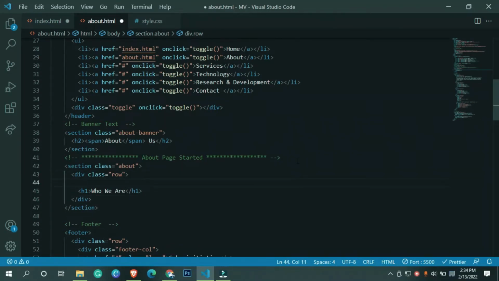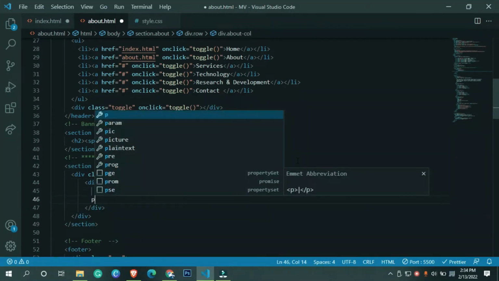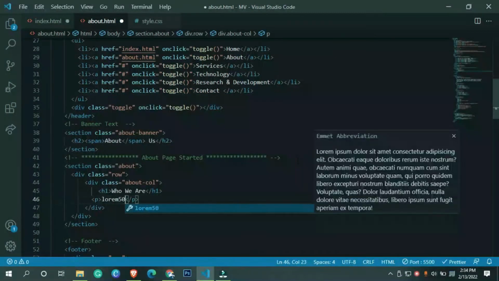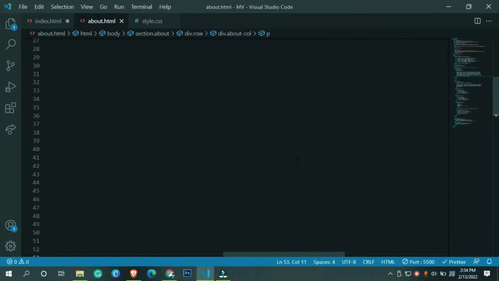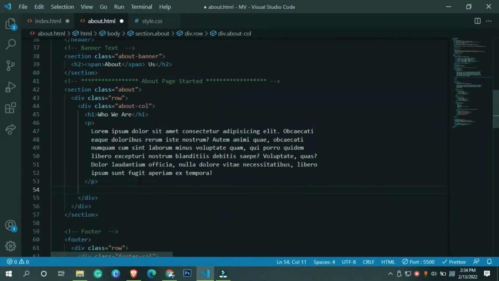So basically I want to add it, and let me drag it inside it. Okay, and after that we need to add some paragraph. So I want around 50 words, and after that we need a button.